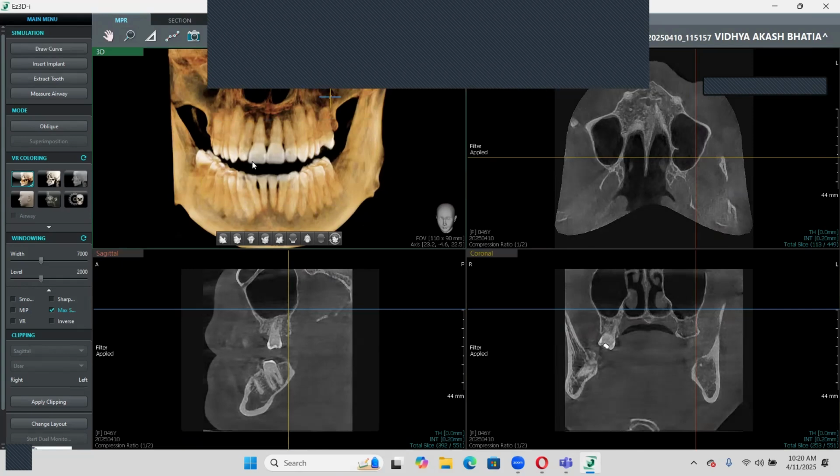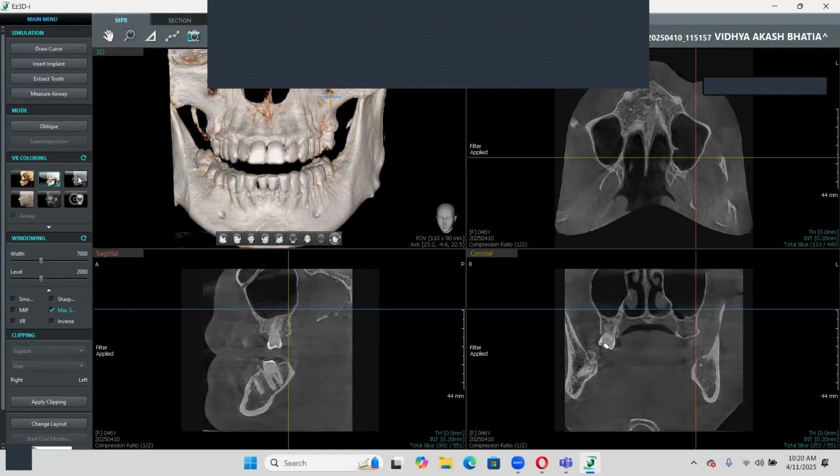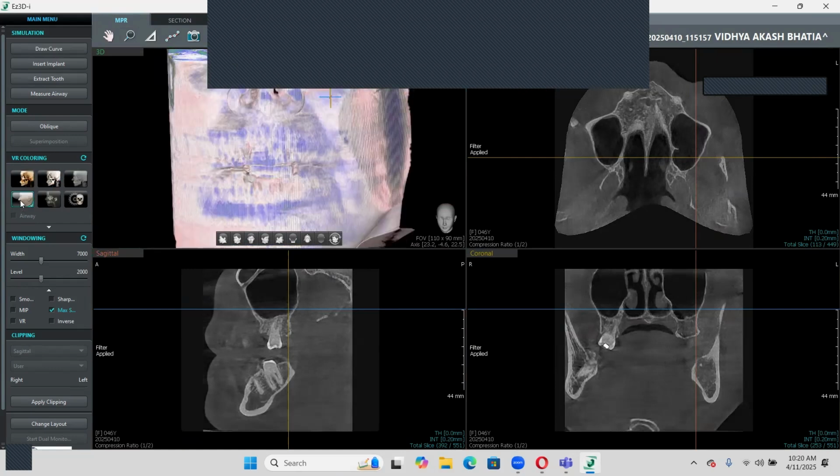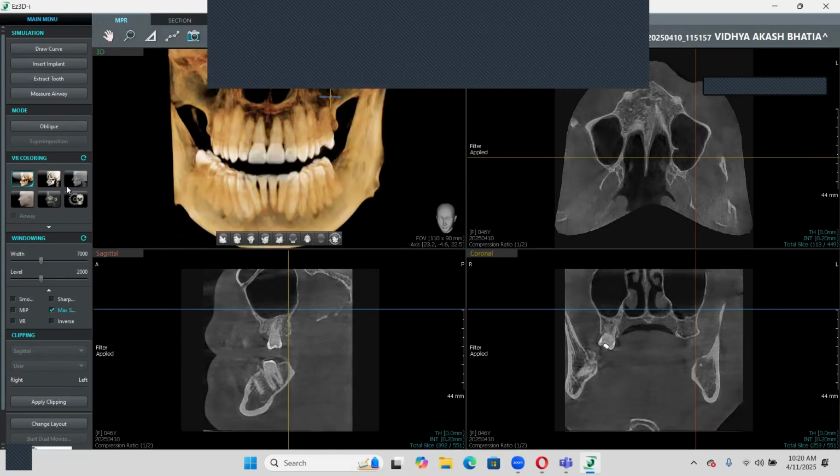This is the 3D reconstructed one, axial, coronal, and sagittal. As you can see, in the 3D, we have this 3D reconstructed by this VR coloring option on the left side. We can make it this way also appear. This is soft tissue projection, but yes, CBCT is very bad in soft tissue projection. This is the best view we can give for patients to understand.